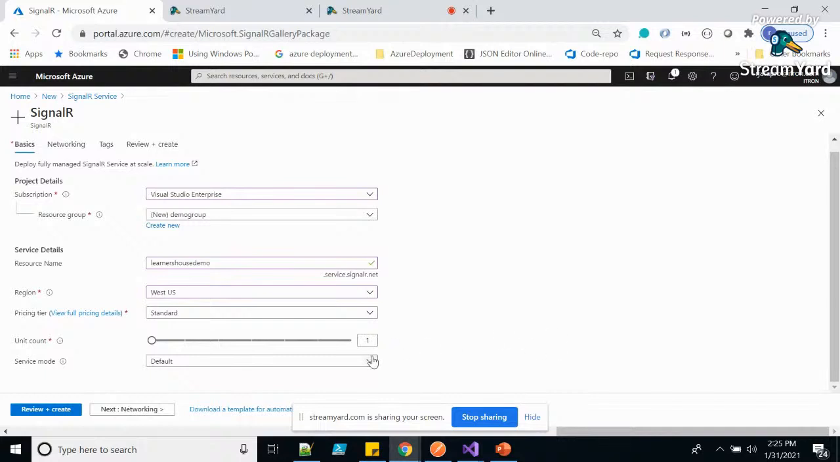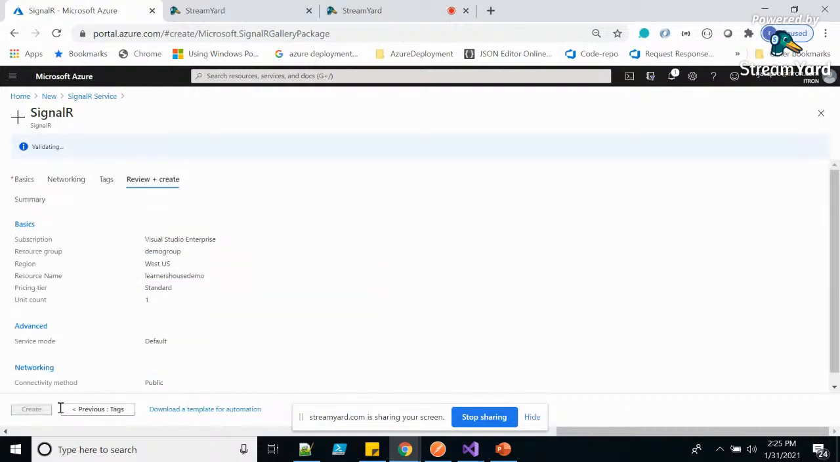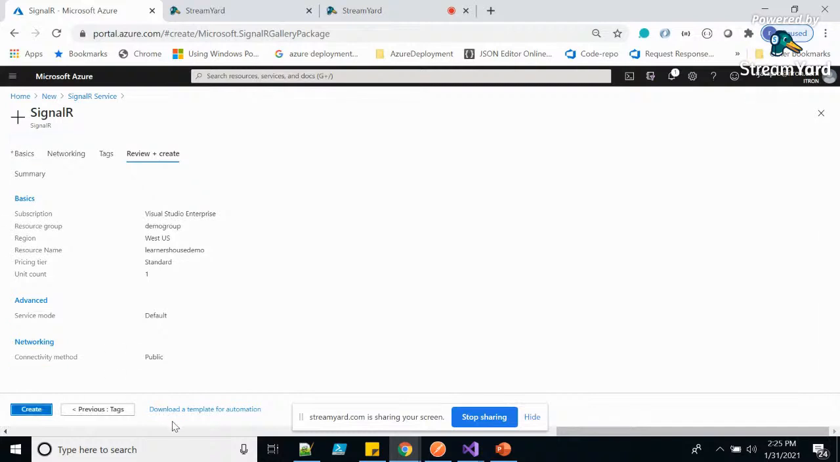So now I'm just going for the default, and later I will come back and show the difference between the serverless as well. Okay, so let me create a service.